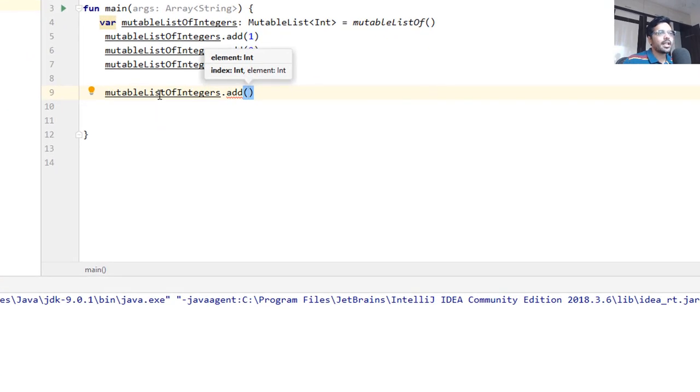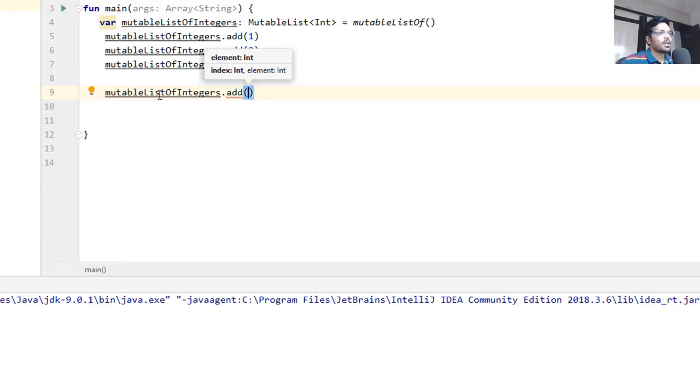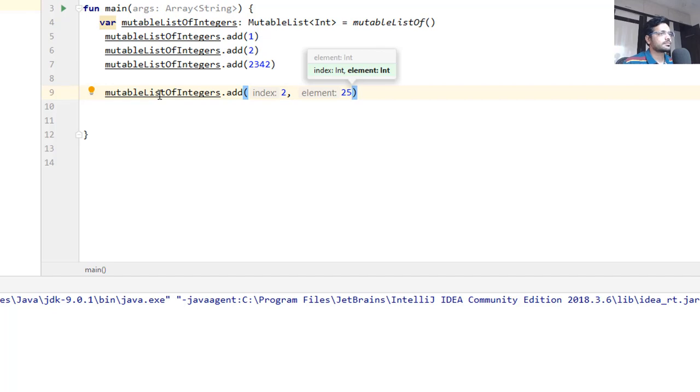Also, we can add an element at a specific index position. Like when we put the cursor inside our add function, it shows a tooltip, index and element, which are of int types. So let's add one to it. So here we are adding element 25 at the index position 2. And we will add more.